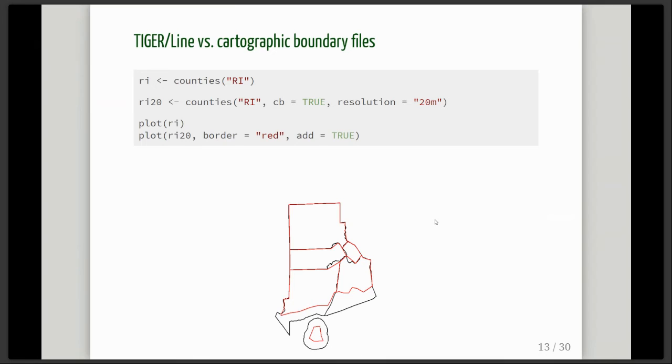Now, tigris allows users to access the core TIGER/Line shapefiles, but also cartographic boundary files, which are simplified versions of the TIGER/Line files that are clipped to the shoreline of the United States. And in many ways are preferable for thematic mapping because the object size is smaller in many cases. And so we show an example here of the differences between the different types of data sets you can get. For the core TIGER/Line shapefiles, we make a call to counties for Rhode Island. We want counties in Rhode Island. Or we can create a second object, ri20, in which we specify cb = TRUE, telling tigris that we want the cartographic boundary file at a resolution of 1 to 20 million. So the most simplified version available from the census. We can then plot the data sets on top of each other and see the differences here. And so we can go back to RStudio and plot that.